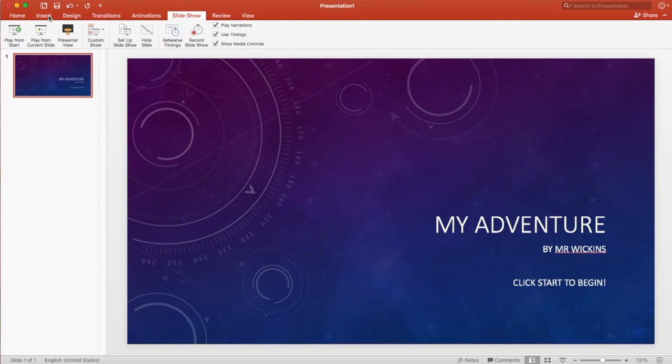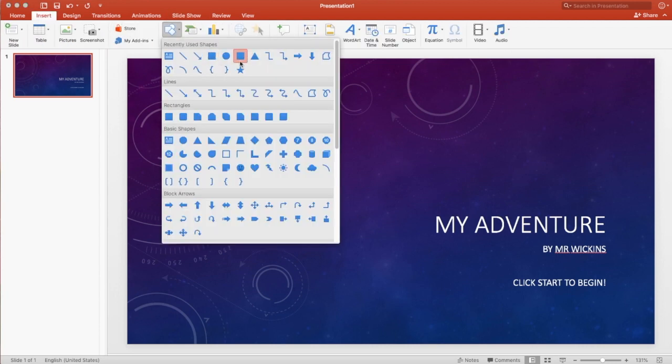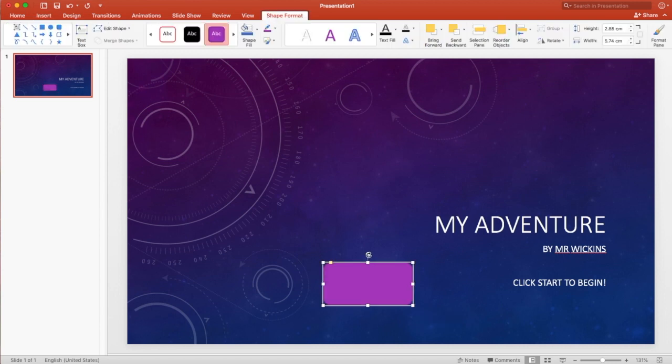Okay, so then you want to put your button in, which I'm sure you've already done. As you can see, I've got my start screen here. I'm going to put a shape in and then I'm going to write start inside there. And that's going to be my starting button.